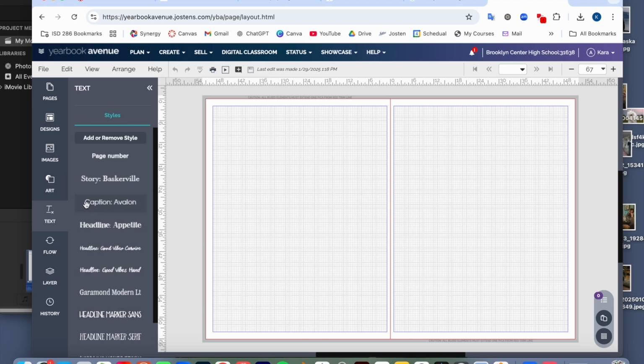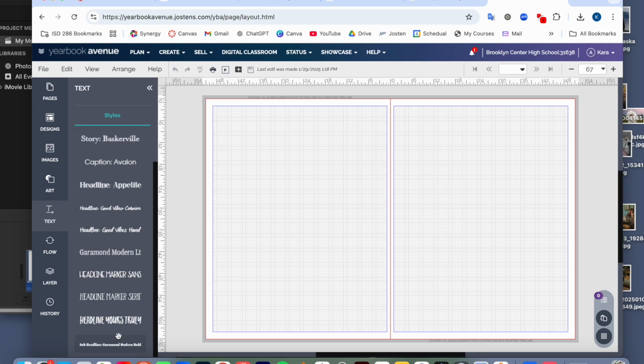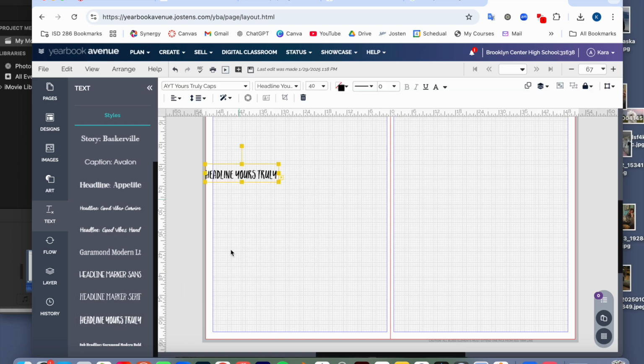Now some of these fonts say caption and story and page number. This is going to be your font every time you write a story. This is going to be your font every time you put a caption on a photo, and these are going to be your page numbers. So let's stick to our headline fonts. I like this one, so I'm just going to drag it over here.